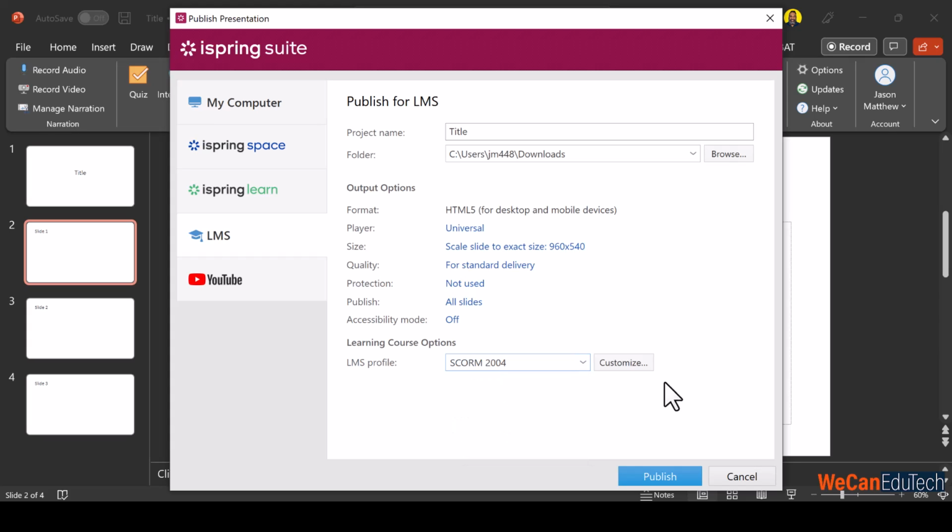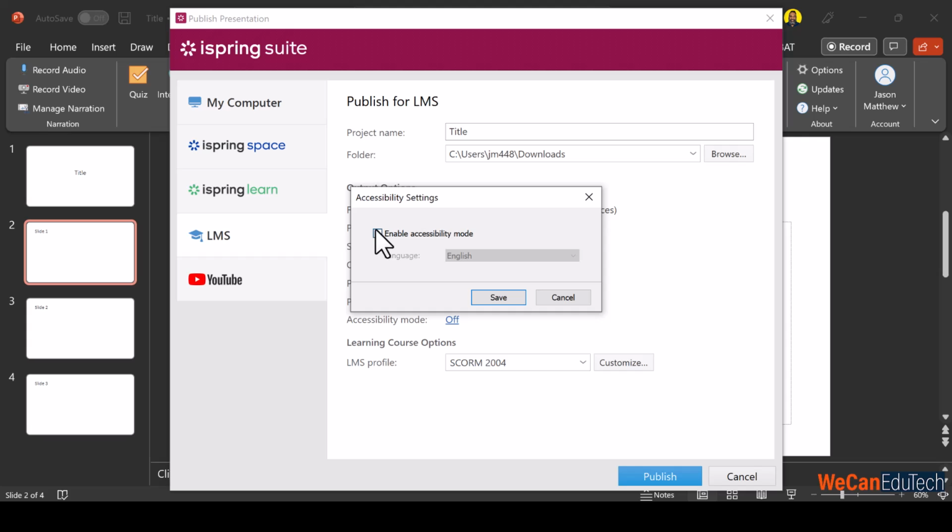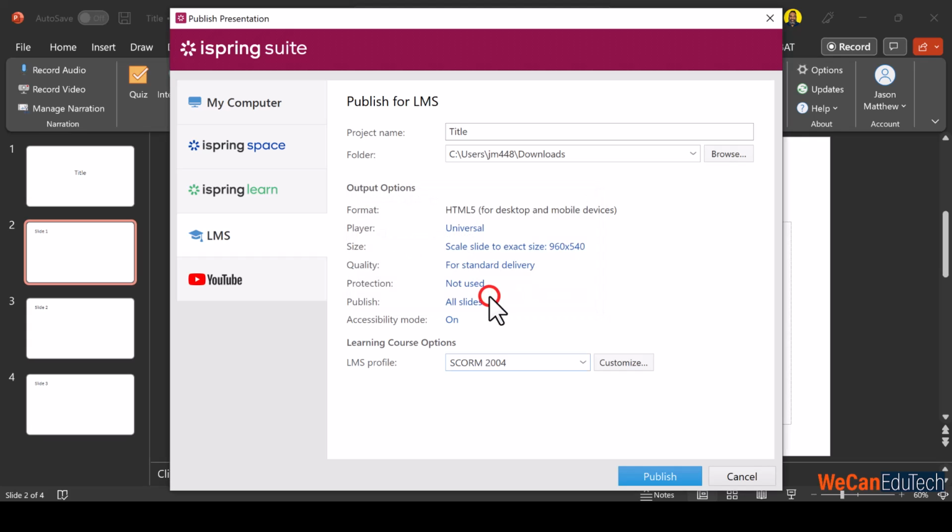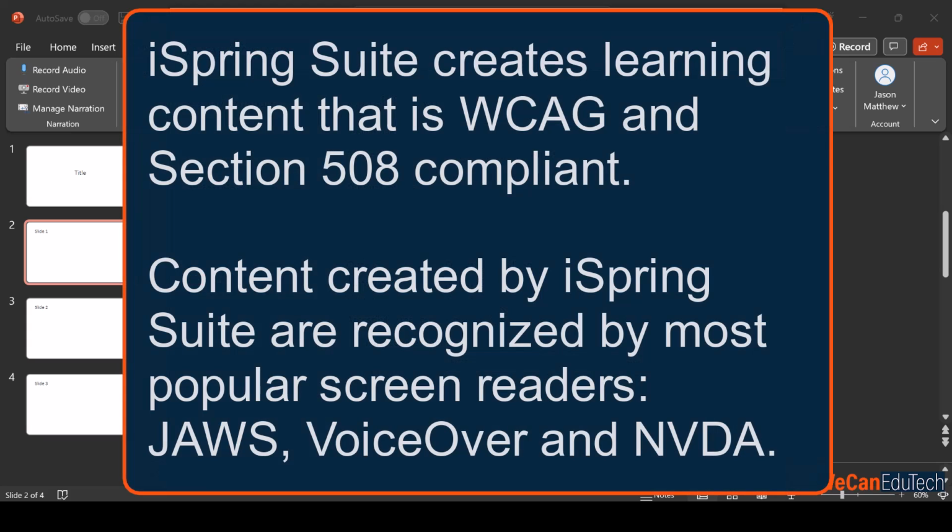Now the other big thing that, as someone who's creating e-learning, you have to be aware of is accessibility. As you can see right now, the accessibility mode is off, but if I click that, I could enable accessibility and then save it there. So iSpring Suite creates learning content in accordance with Web Content Accessibility Guidelines. It is Section 508 compliant, which means that the courses created with iSpring are recognized by the most popular screen readers: JAWS, VoiceOver, and NVDA.